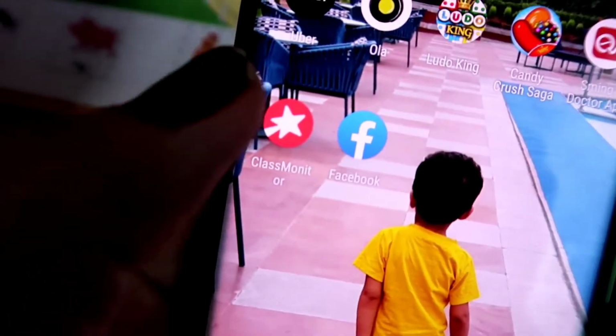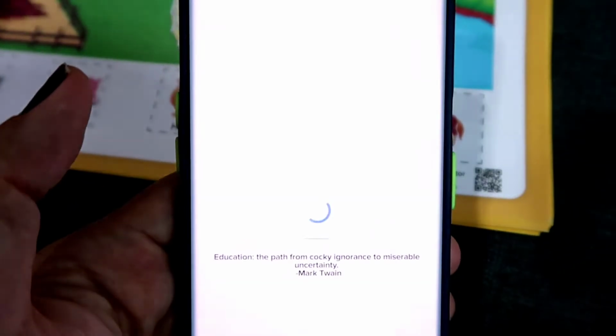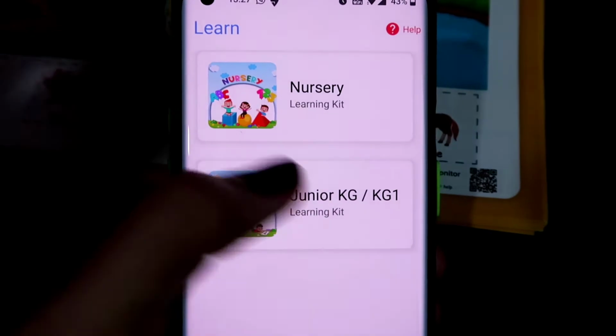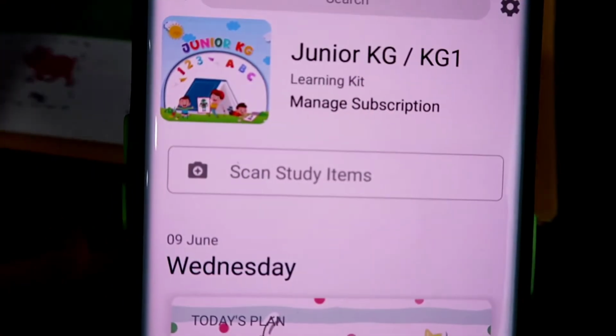So let's get started with how to go about the scan study item and the shuffle day plan. Tap onto the Class Monitor app and it will say your child is a star. Once you open it, you choose the kit that you want and do the scan study item that you see here. You just have to tap on that.